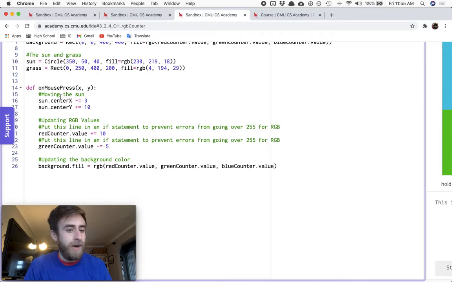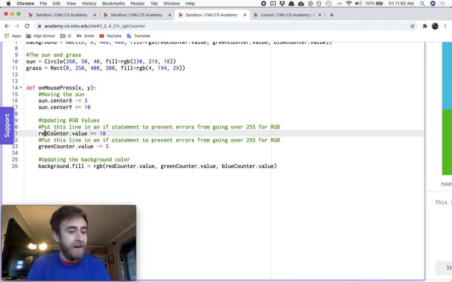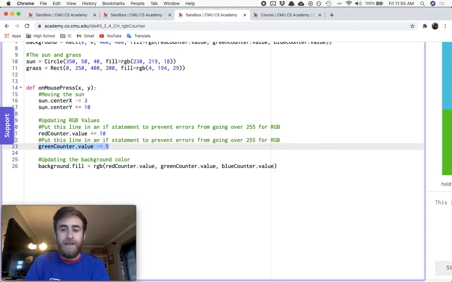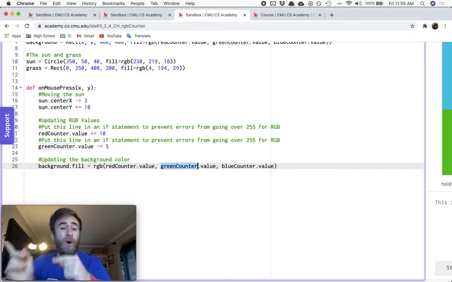And then I did on mouse press, and first I just moved the sun, a little bit to the left, a little bit down. So I subtract from the X to move left, add to the Y to move down, my sun's moving. And then here, I update the red value and the green value. I'm making the sky more red and less green to go from that bright blue to that sunset pinkish. And then finally, I'm just updating my background's fill color to be the new red counter value for red, green counter value, etc. That's how we get what we already have.